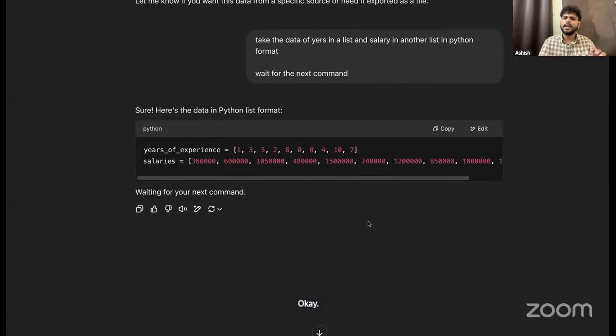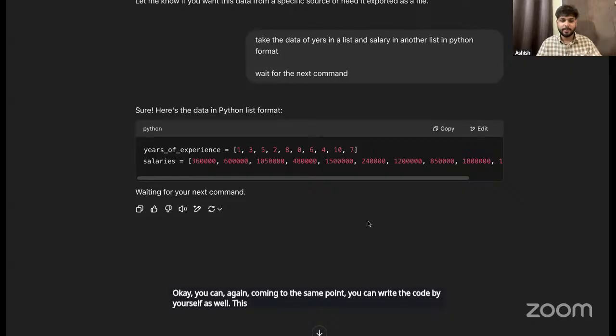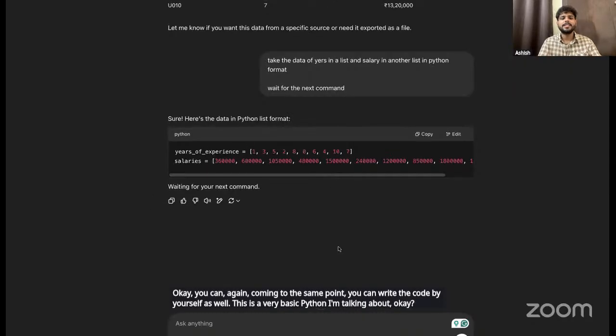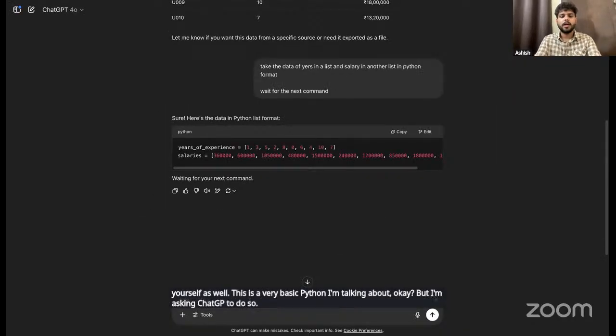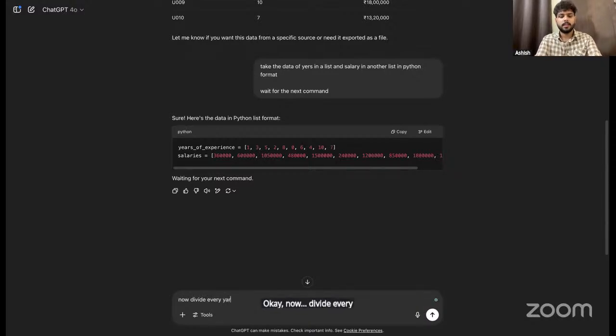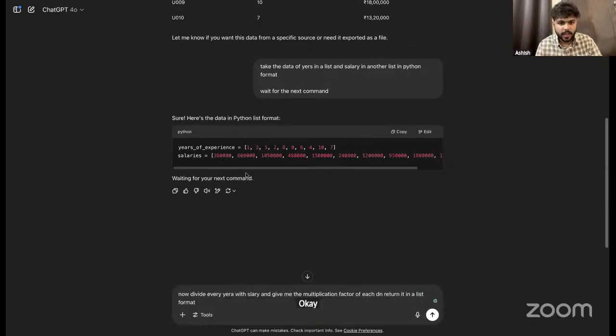Again coming to the same point, you can write the code by yourself as well. This is very basic Python I'm talking about, but I'm asking ChatGPT to do so. Now divide every year with salary and give me the multiplication factor of each and return it in a list format.